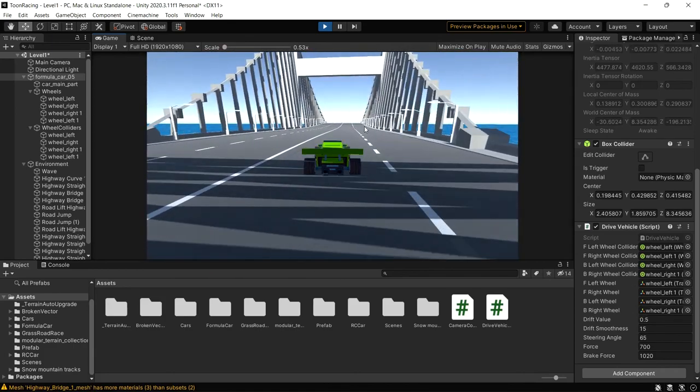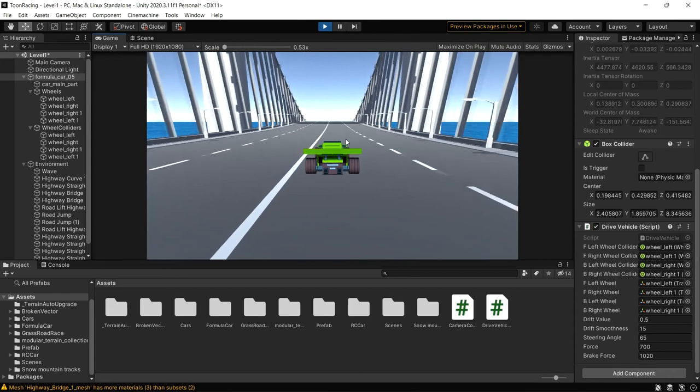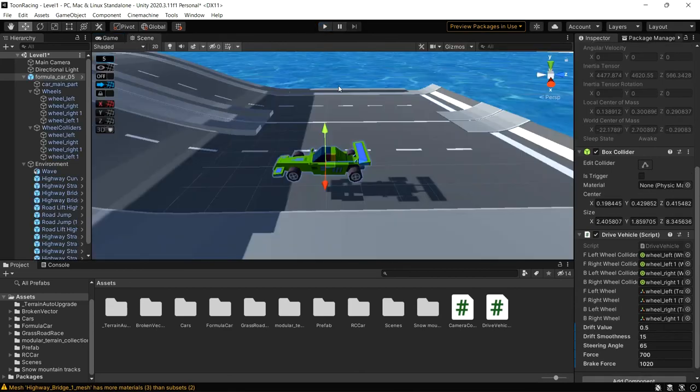We created a drift mechanism, and we created a car that runs with wheel colliders. I might work a bit more on this car and create some particle effects like smoke, or tire marks when we are moving forward or drifting the car, maybe some lights, and I might create a tutorial on all of those as well.